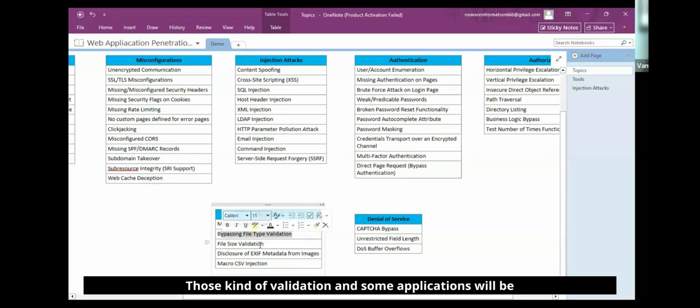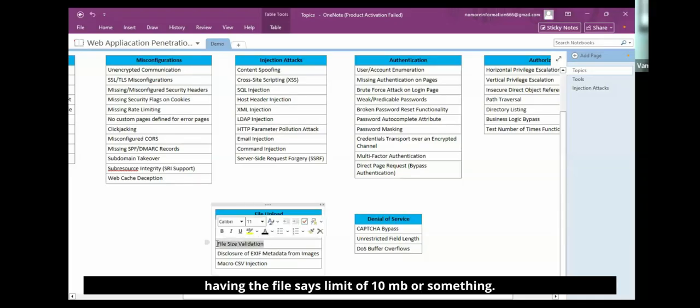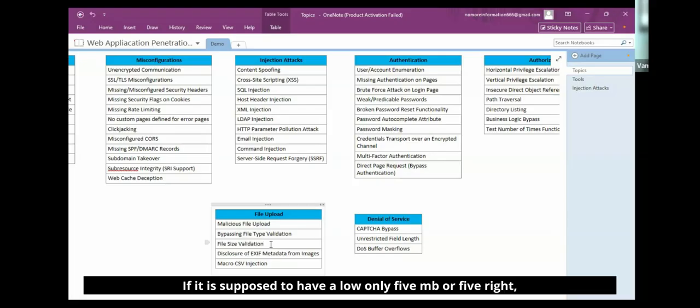those kinds of validation. And some applications have a file size limit of 10 MB or something. We will try to upload 50 MB, and test whether it allows uploading 50 MB or not. These kinds of validations will be checked. If it is supposed to allow only 5 MB of file, we will try with a 1 GB file. Then the storage, they have to pay some amount even for storage as well.